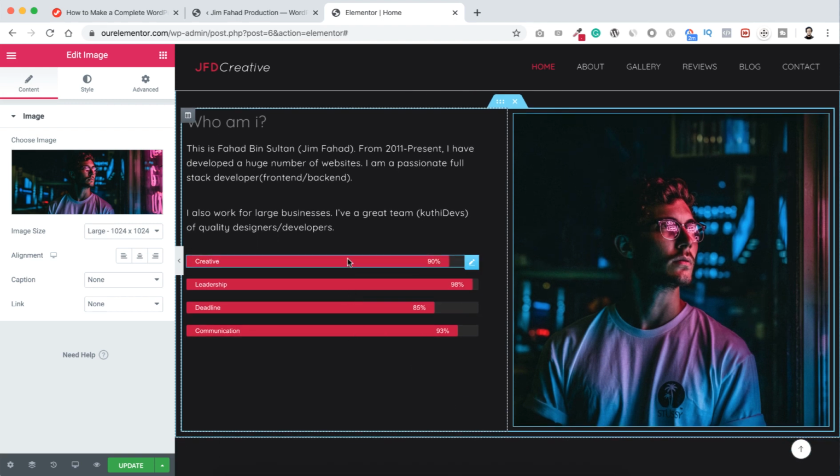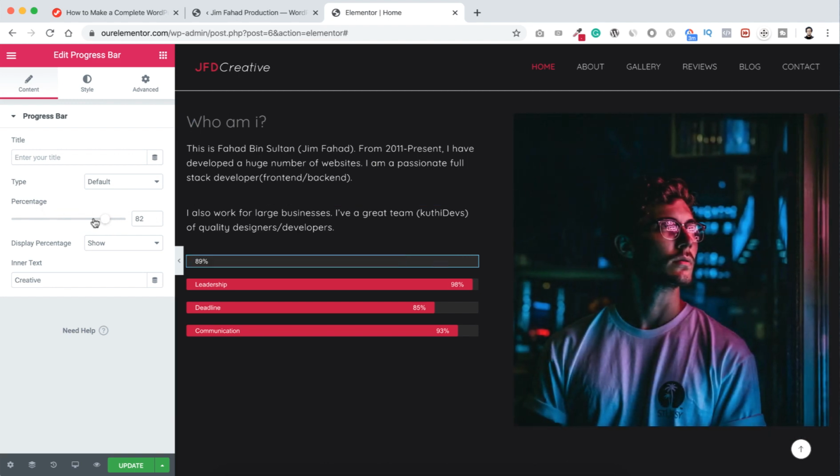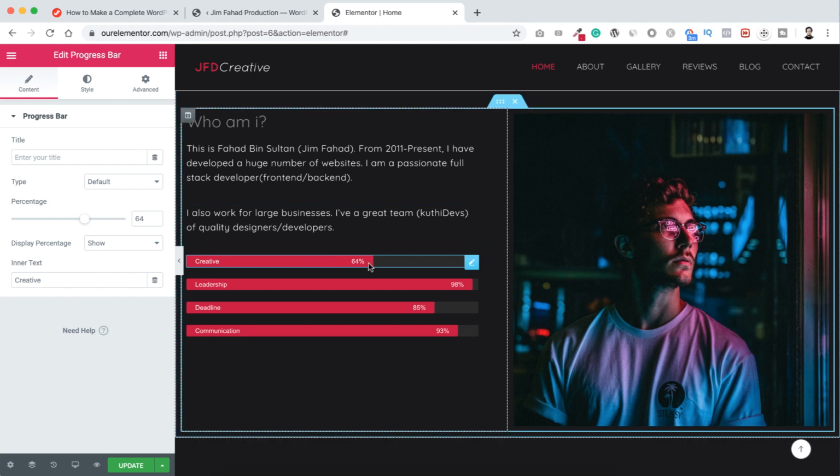So if you want to change any of this, just click on this pen icon, and here you can see the percentage option. You can drag it to the left. So here you can see 64, and here you can also see 64%. And here it says creative.